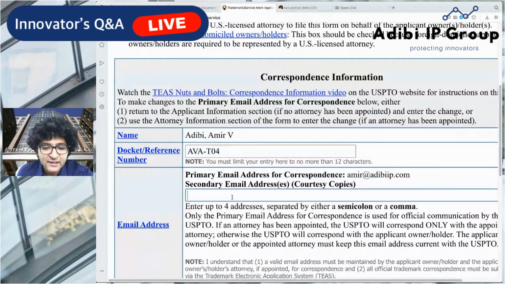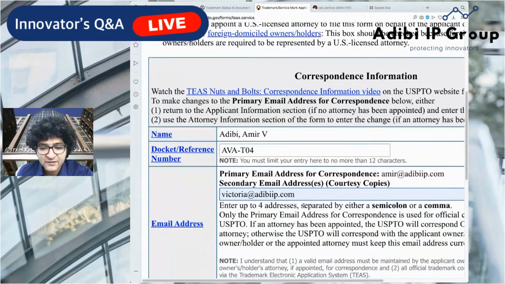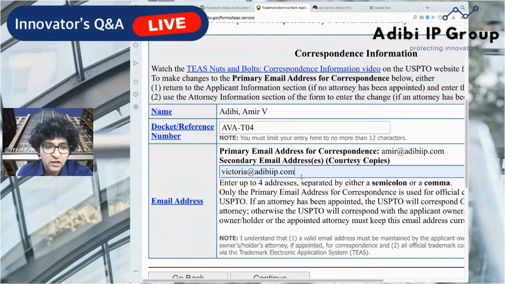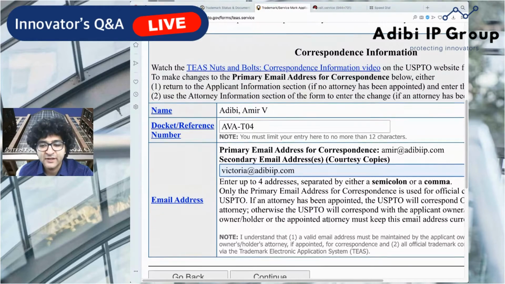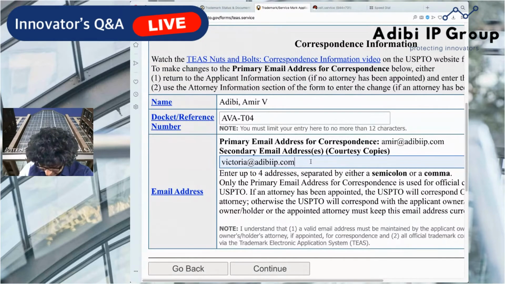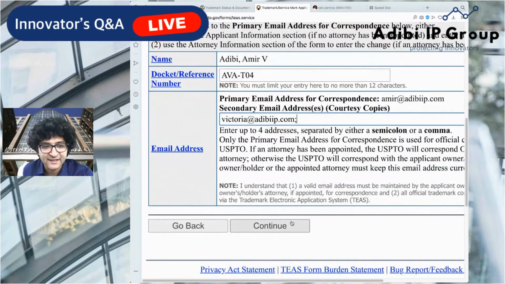Now for secondary email addresses, I encourage you to input anyone on your team. In this case, I'm super fortunate to have Victoria on my team. So I'm going to go ahead and put her email address in here. This will ensure that she's also going to get all notifications. Really, really good tool. If you need to add more people, it's really easy. Just add a semicolon, and then you can add additional email addresses. Okay, we're going to go ahead and click Continue.